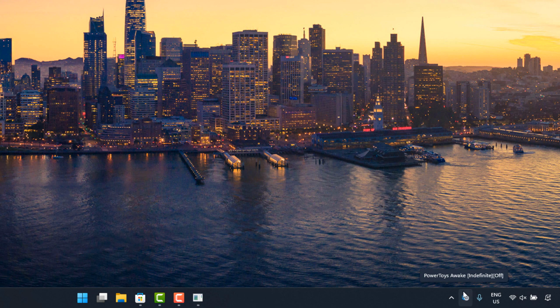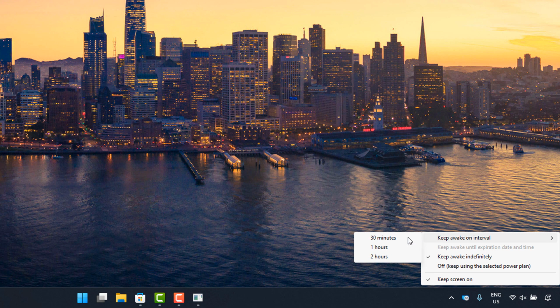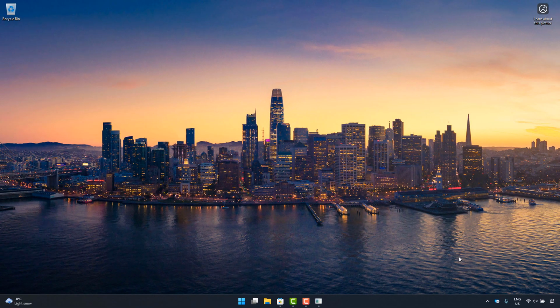The icon changes. You see that the settings take effect, and you can always choose to keep the screen on from here too. So it's really convenient, especially if you need your computer to not sleep because something critical is happening and you really don't want it interrupted.